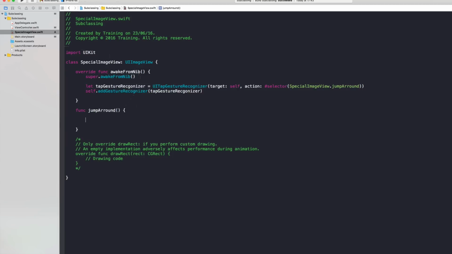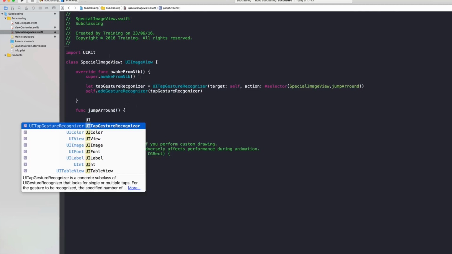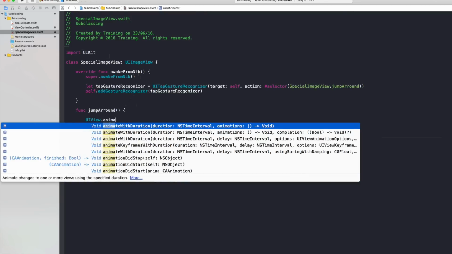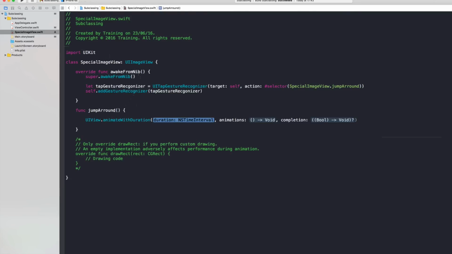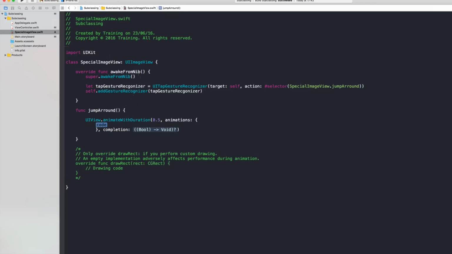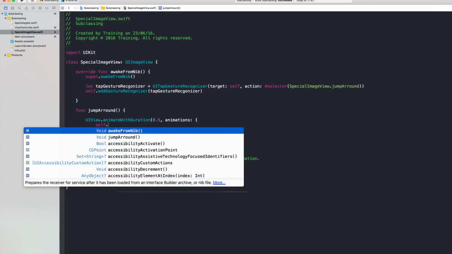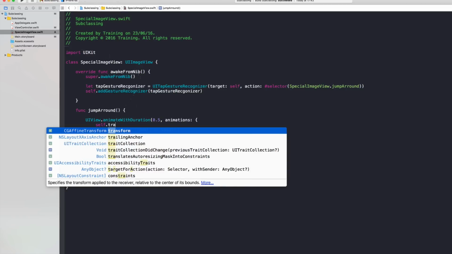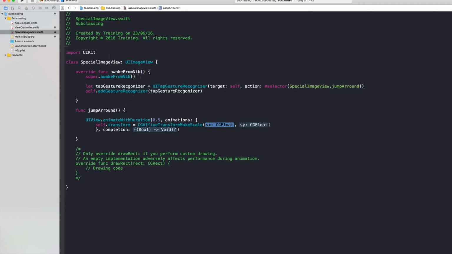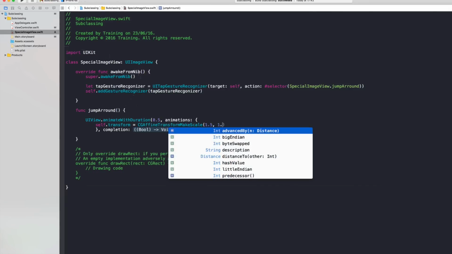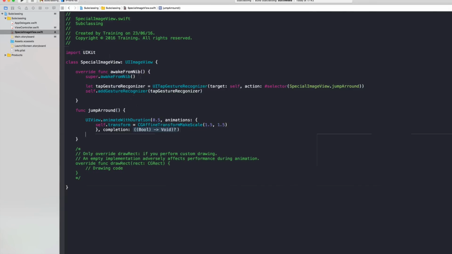So now that we have user interaction enabled, we can do something when we press on our image view. And what we want to do is we just want to let it jump. So let's use UIView animate with duration, animation and completion handler. So first of all, this is going to be 0.5 seconds. The animation is simply going to be, we're using our image view, so self.transform, and then we will make a CGAffineTransform make scale and simply do that by 1.5. So just make it a little bigger.